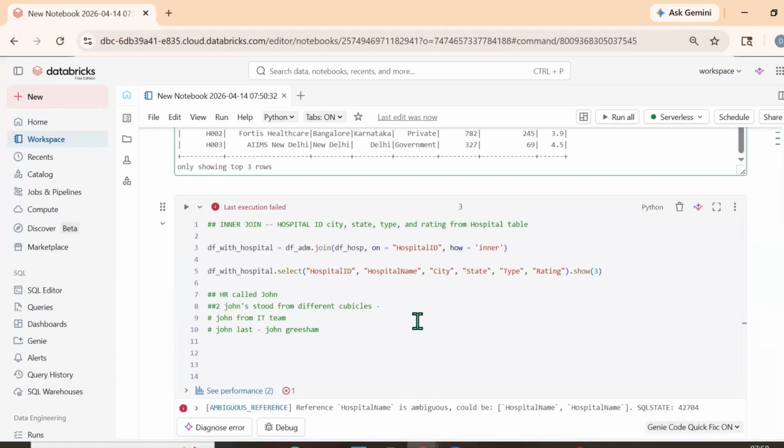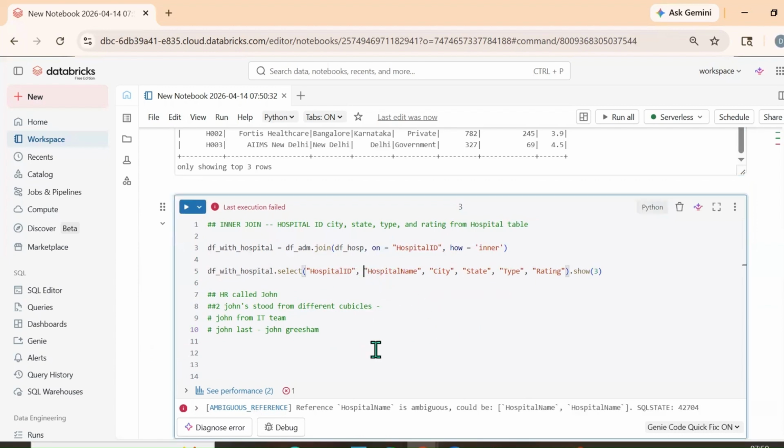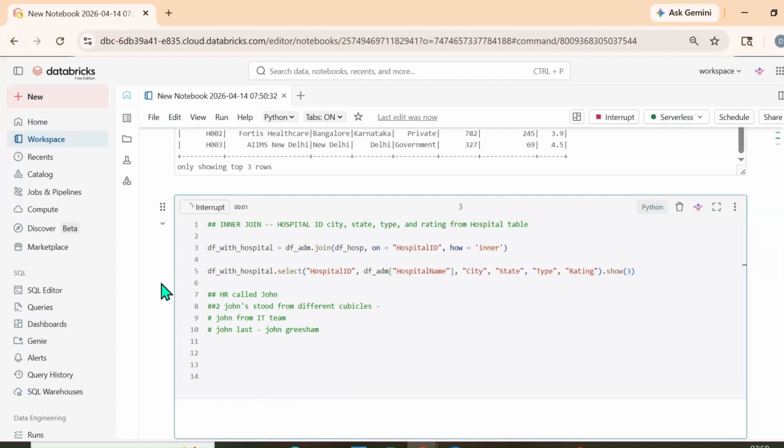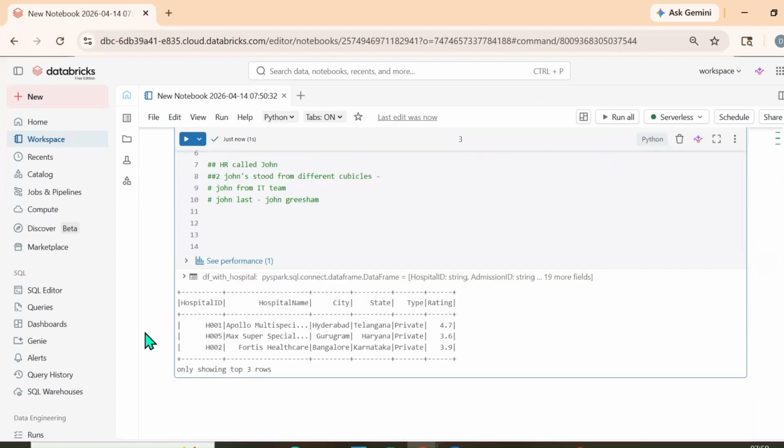So what it is saying: can you please pull the column hospital name from the table that I want to get? So what do we need to mention here? We need to mention df underscore ADM. We are explicitly saying that I want to see the data from the admission table. Now if you see hospital ID, hospital name, city, state, type, and rating.